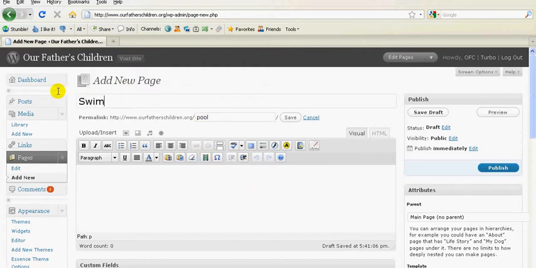Now you can come back and change this to swimming pool. And by doing so, you're still locked in with ourfatherschildren.org/pool, but your title can now say swimming pool, or it can say we want a new pool. You can say whatever you want on the title now that you've saved the permalink to be what you want.